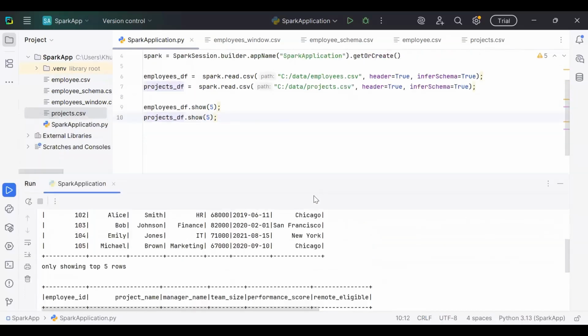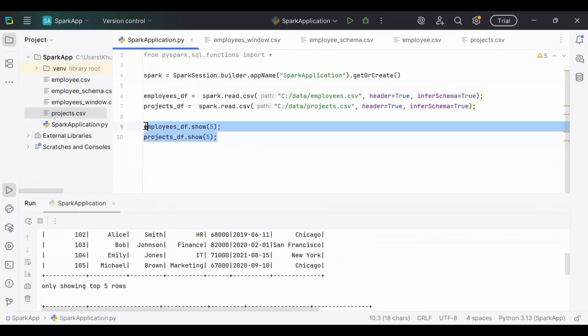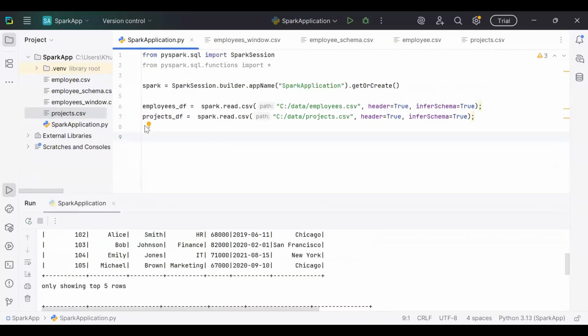Now, guys, let's see a couple of joins. First of all, we'll talk about inner join, then the other joins, right? So let's first talk about inner join. What is the purpose of inner join, guys? It matches the records in both employee and project based on your unique key, let's say employee ID.